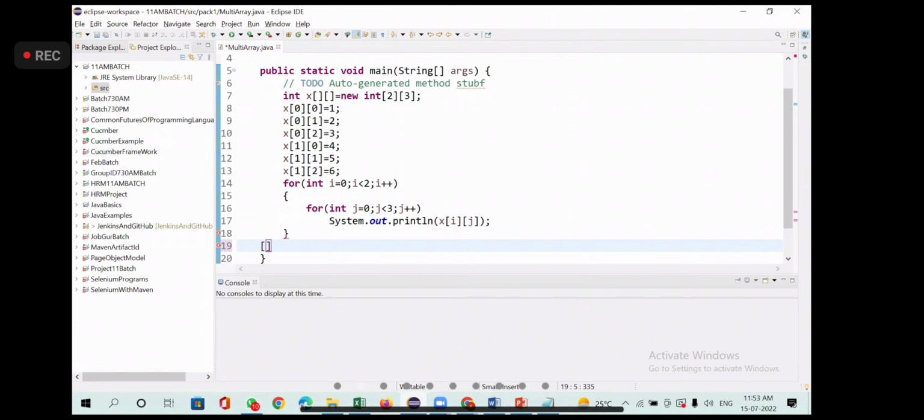Okay. Now I'll declare it as a double y equal to new double. Specify the size. I want to store 4 values. Just say again y of 0. Put some decimal value. Who is stopping you? Same thing.